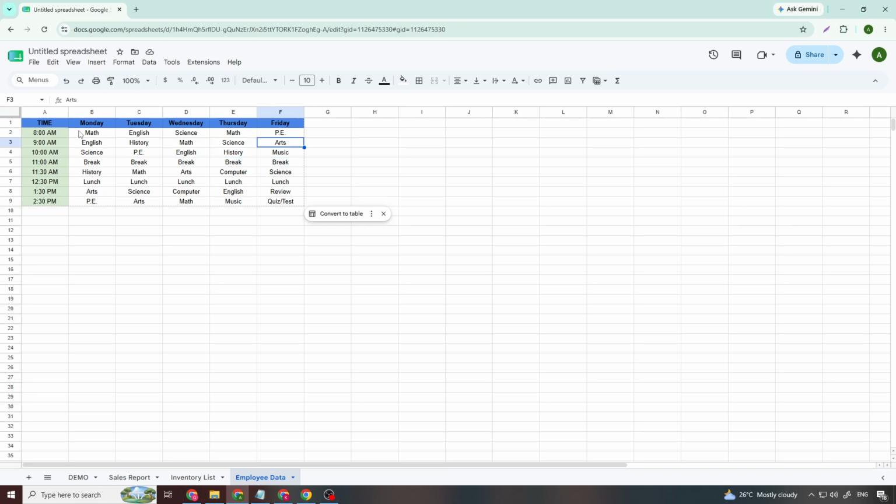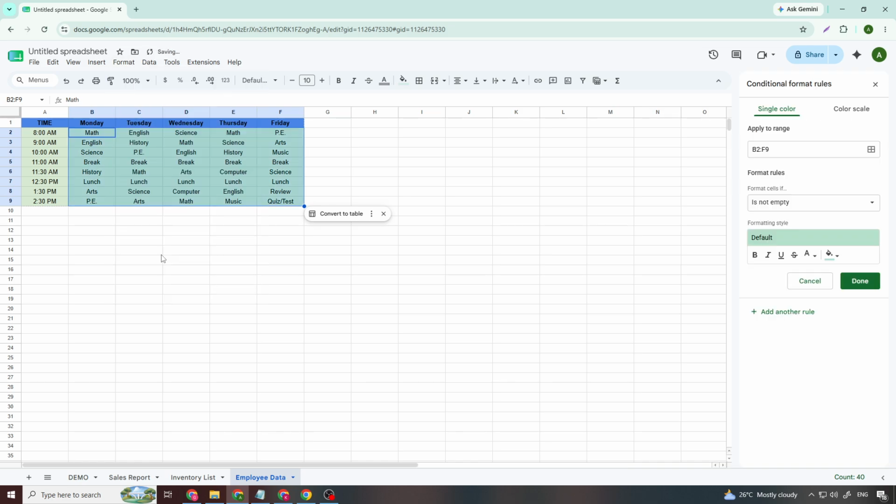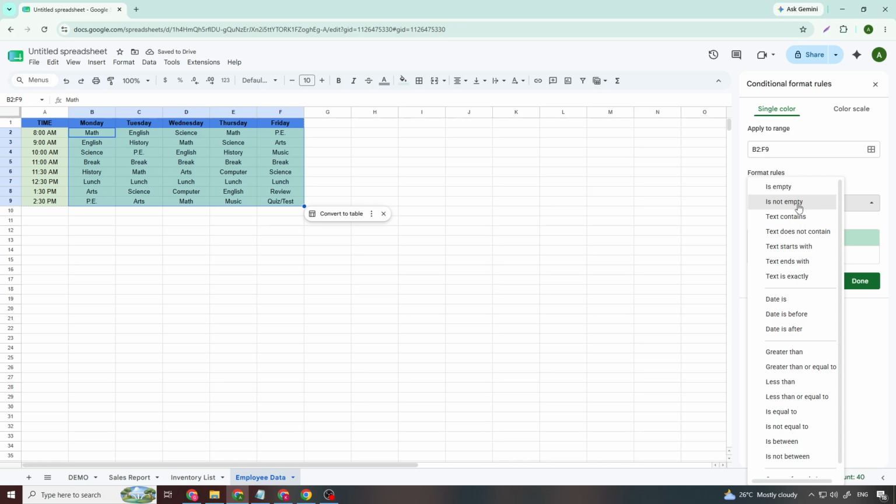Once everything is filled in, select the full table, go to Format, and click Alternating Colors to make the rows easier to read. Then go to Format and choose Conditional Formatting. Add rules to highlight specific text, such as break, lunch, or exams, using different colors.